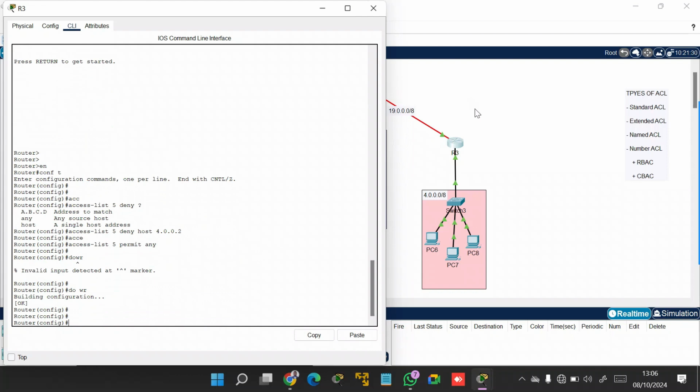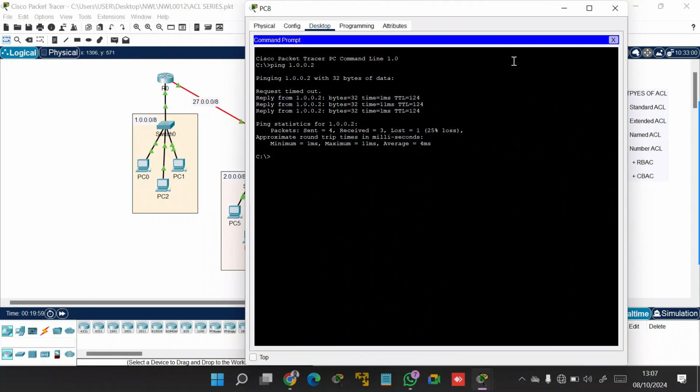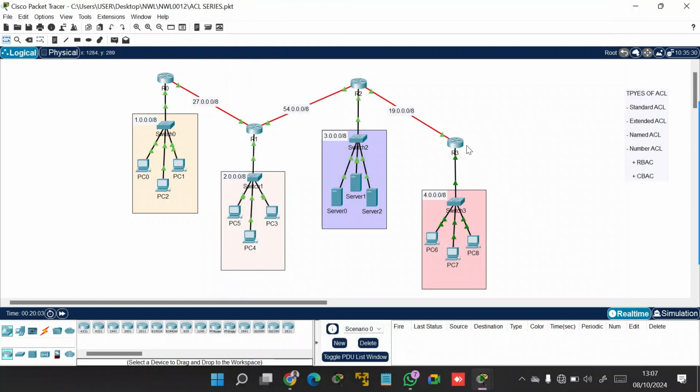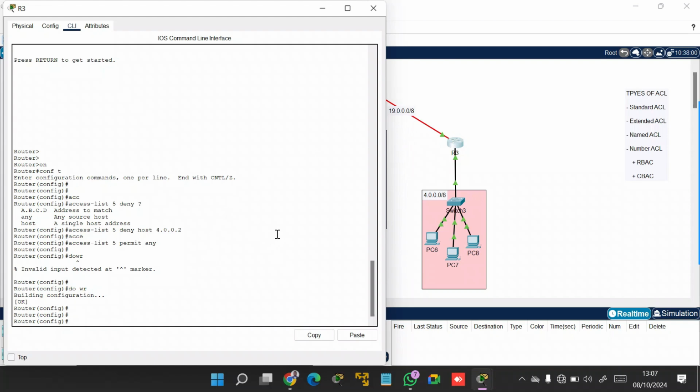Now, I also want to state and make it clear that an access list does not take full shape, or does not come into play, if it is not applied on an interface. So, because I did this doesn't mean the access list has started working. If you notice, if I try to ping from PC8 to that IP, I can still ping it. It's still pinging successfully because I only configured the access list in global configuration mode. I haven't applied it on an interface.